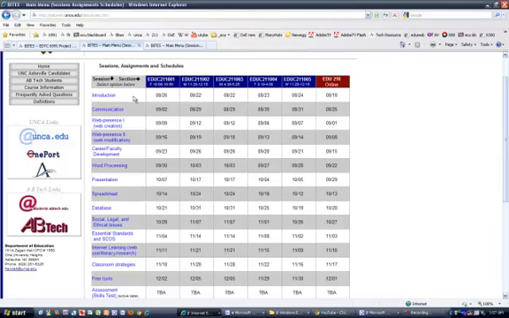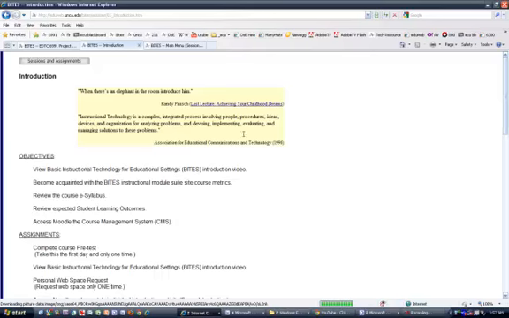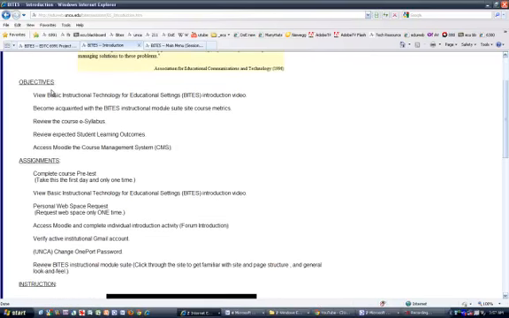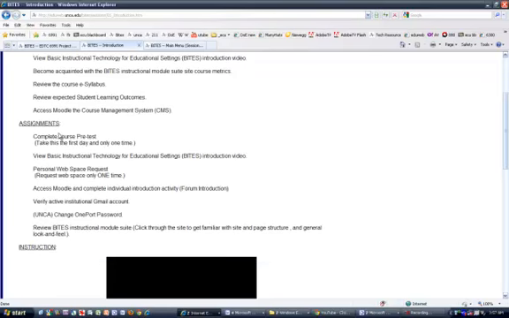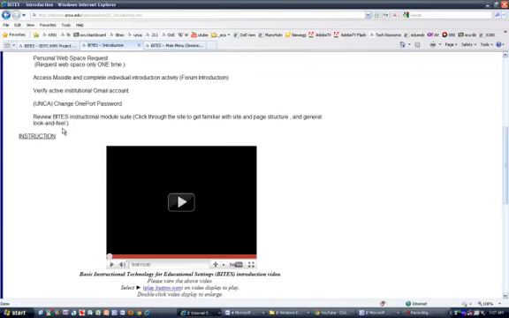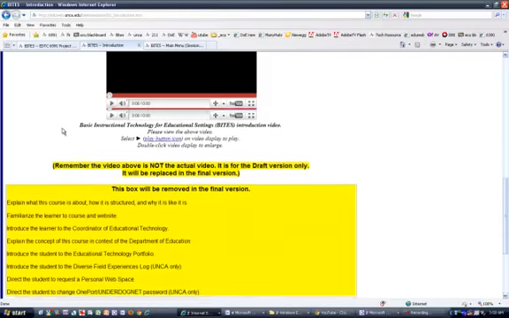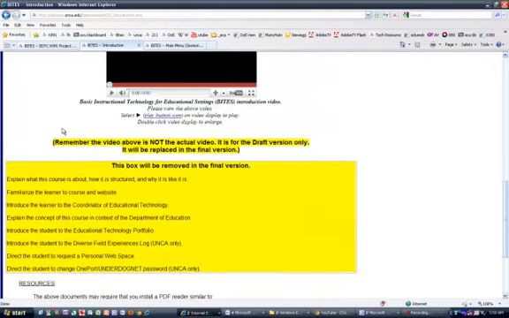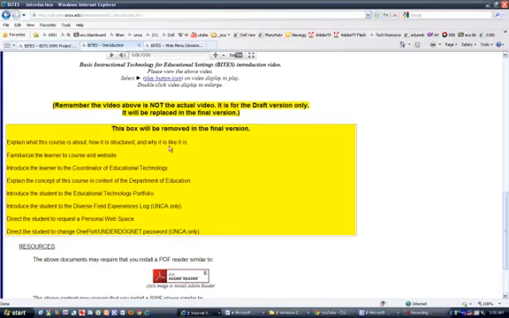Each one of these is a link. So, for instance, first time in, they would do the introduction. Select introduction. Each page is laid out with the title, list the objectives, assignments, the introduction, and then any resources or optional content. This particular one is the intro, and a lot of things are still yet to be worked out.